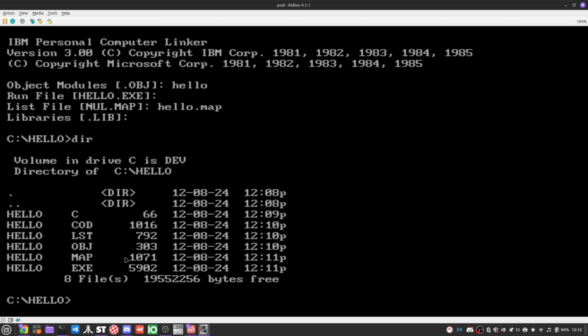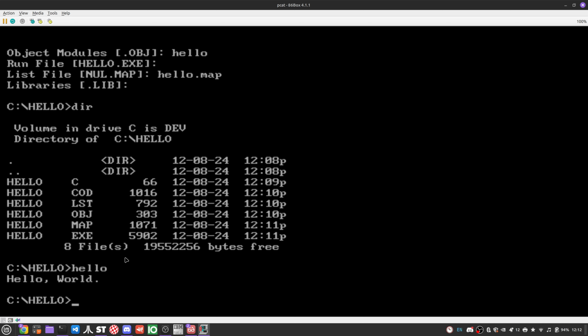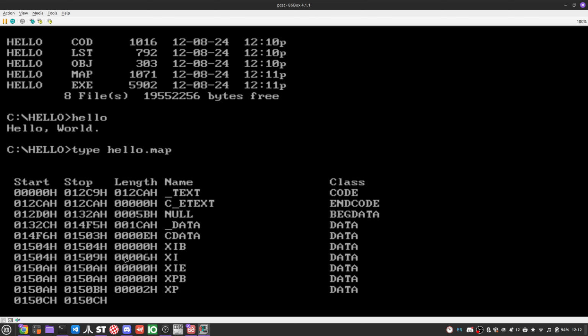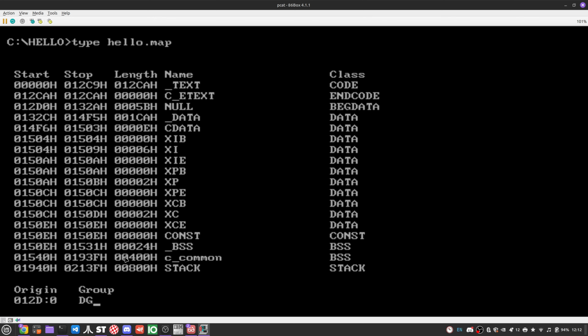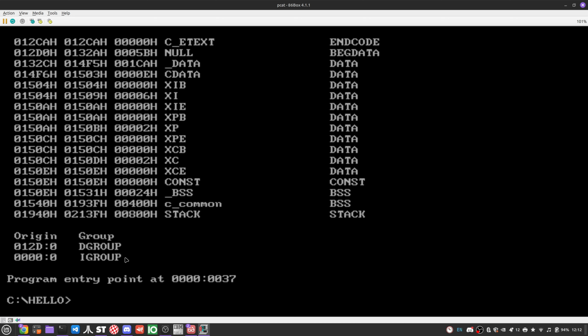5,902 bytes. We run it. There's hello world. Our compiler is working. What got generated on top of all of this? So we've got hello map, and this just gives you a memory map of where all the symbols are in the program that was just linked together. There you go. Since this is a small memory map, everything is in the same segment.